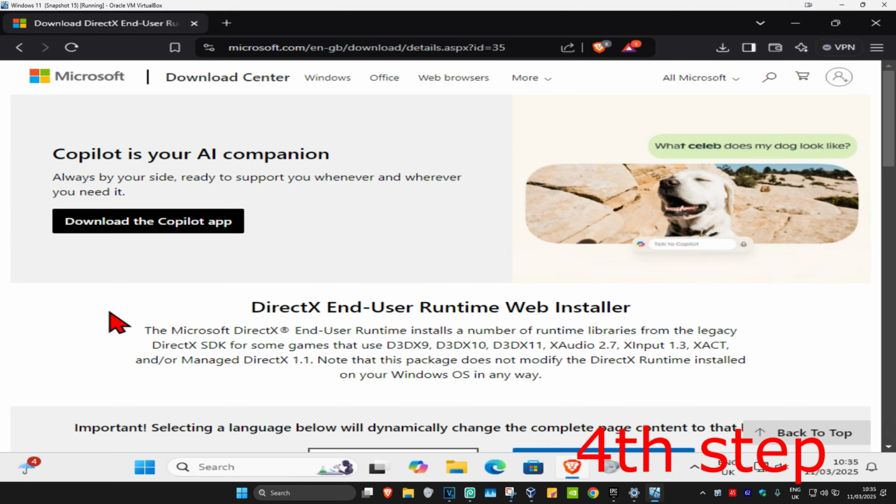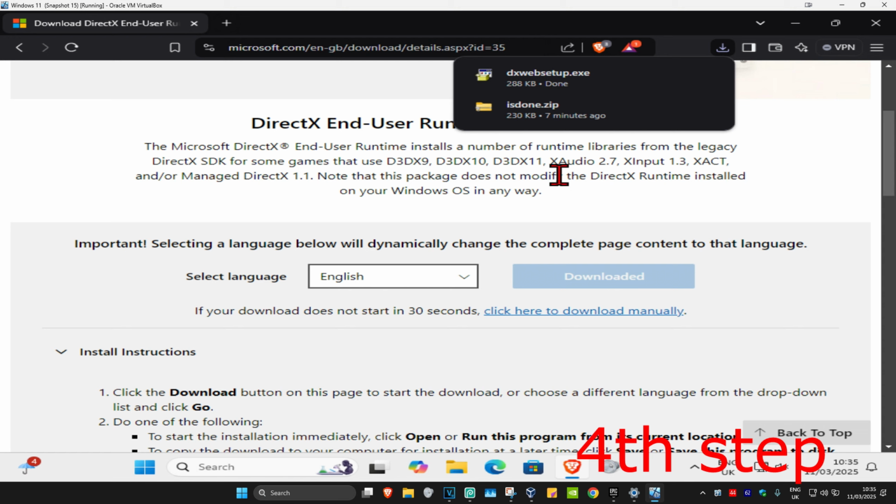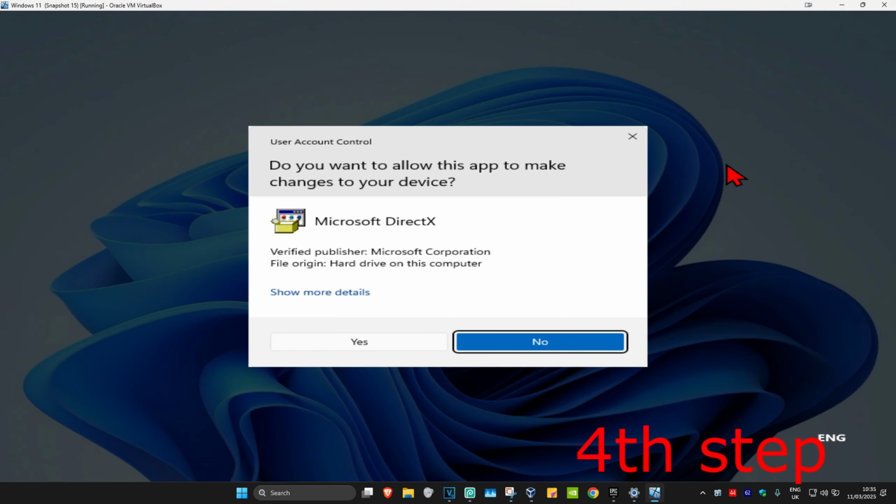And now for the next step, you're going to head over to the next link, which will be down below in the description, to download DirectX End User Runtime Web Installer. We're going to scroll down, select your language, and then click on download. We should now have the installer right here. If you don't have it, then you're going to click here to download it manually. So now we're going to click on the installer, and then click on yes.